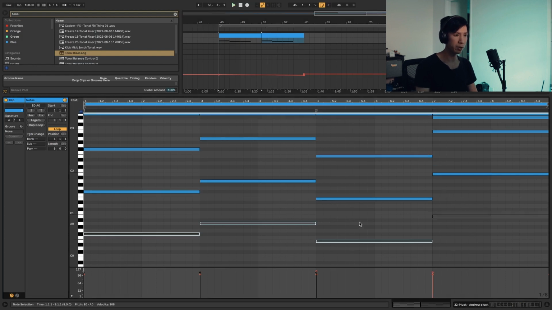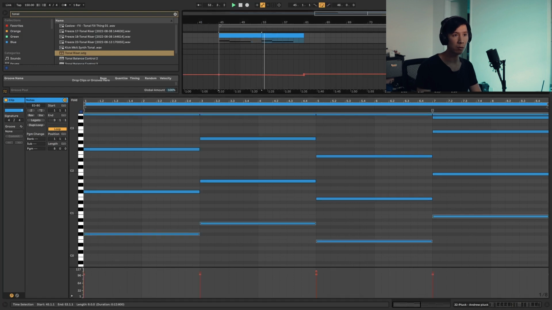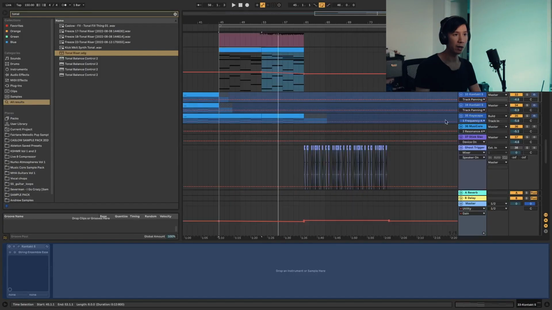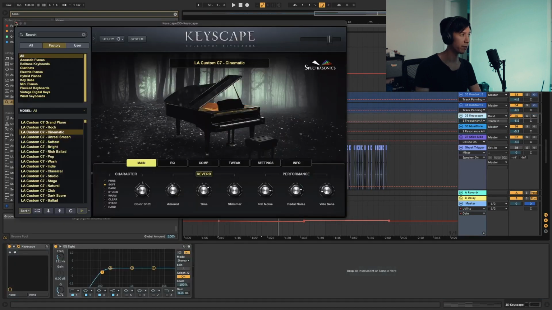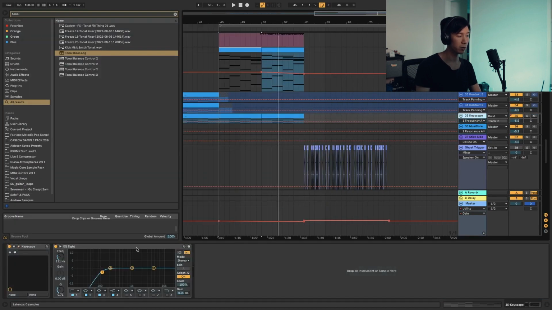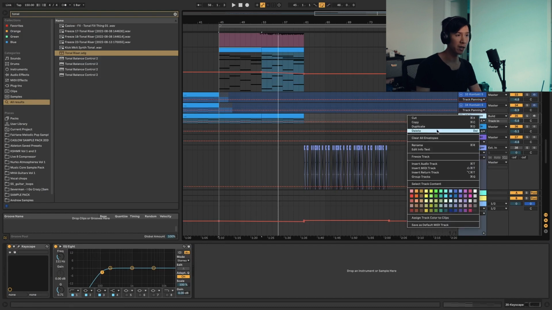And then if we were to put these notes back in, just to kind of fill up that lower end frequency spectrum basically. And then after that is just a very standard Keyscape. It's a cinematic preset and a very standard EQ here. You could also probably add some reverb as well. It sounded fine in the mix, so I just kind of left it as is.